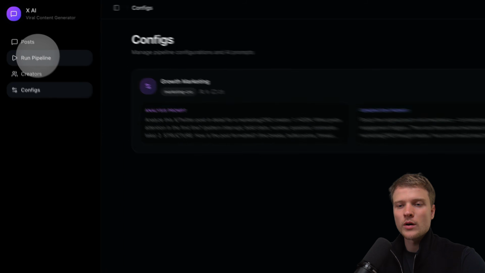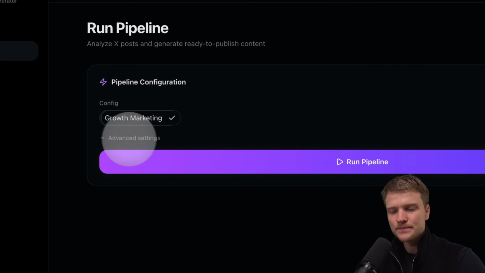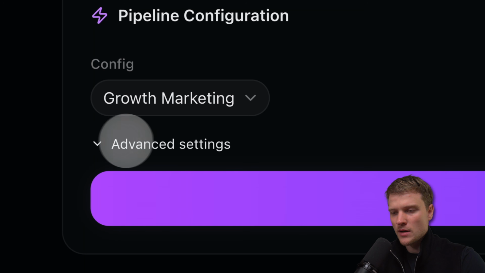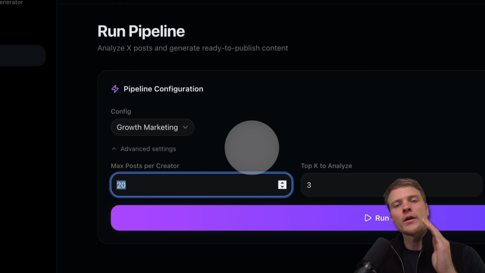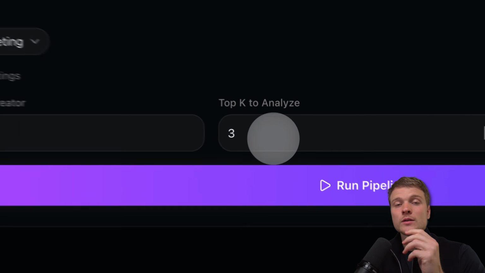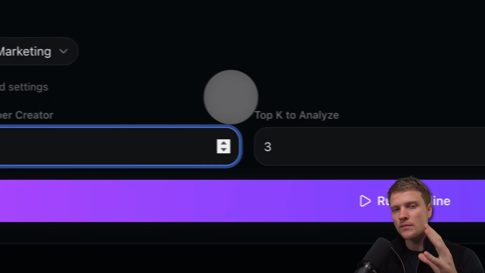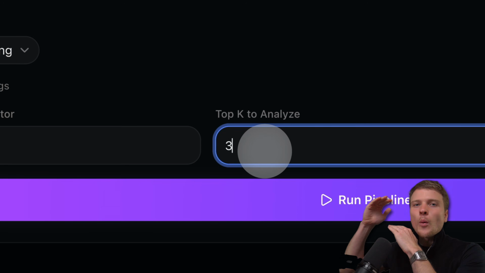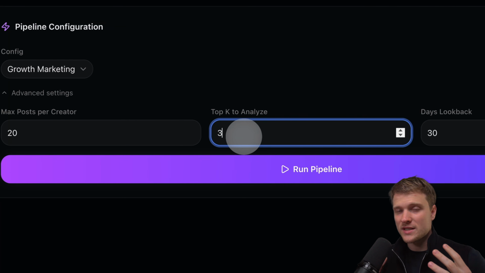So to do that, we go to the run pipeline section, and here we're just selecting this configuration. In the advanced settings right here, we can select how many posts for every creator we will be scraping. In this case, it's just 20. We will select top 3 posts for every single creator in the past 20. So we're selecting the top tier, only the best performing stuff, right? Because we don't want to waste our time.